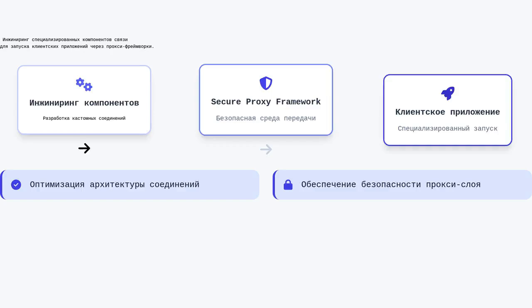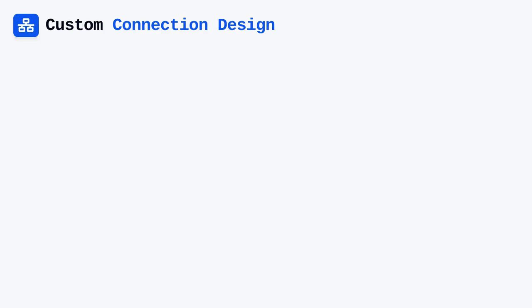Welcome back. In this chapter, we will explore the engineering of custom connection components to launch specialized client applications through secure proxy frameworks. When the out-of-the-box connection components do not meet the specific requirements of a target application, you must design a custom solution to bridge the gap.